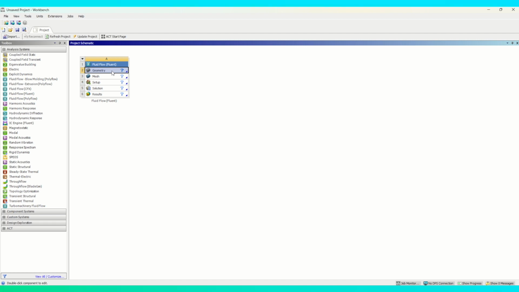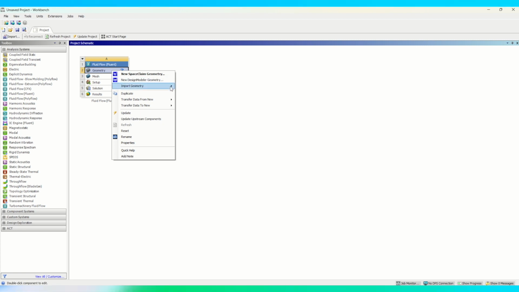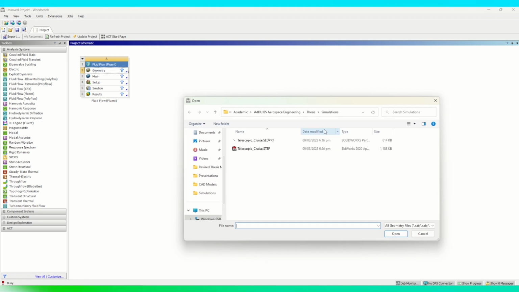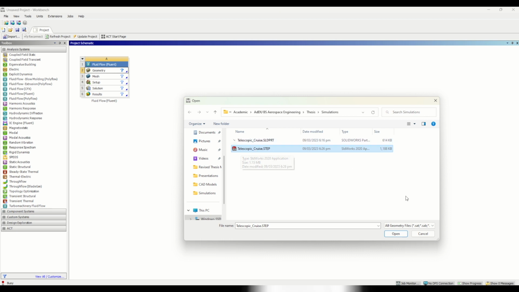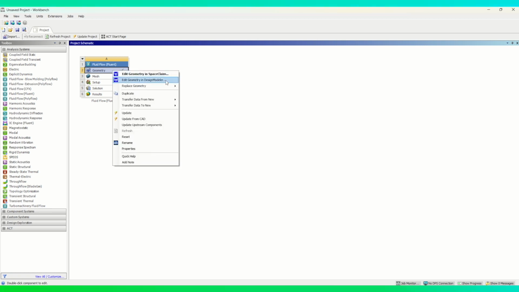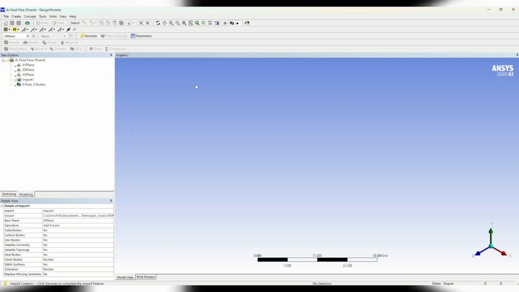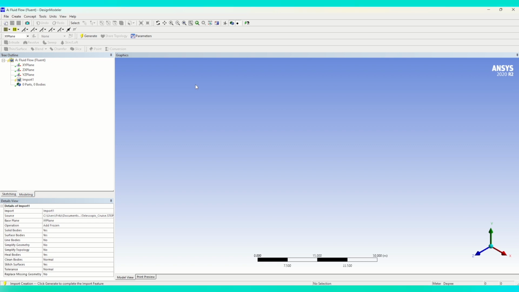To load the previously created UAV CAD design, right-click on Geometry. Then, hover the cursor to import geometry and click Browse. Look for the STEP file that is intended to be simulated. In this case, the telescopic wing configuration for cruise flight. We then right-click on Geometry again and click Edit Geometry in Design Modeler. Once the Design Modeler is initialized, the imported geometry was not generated yet. We then have to click on Generate Feature to load the UAV body.